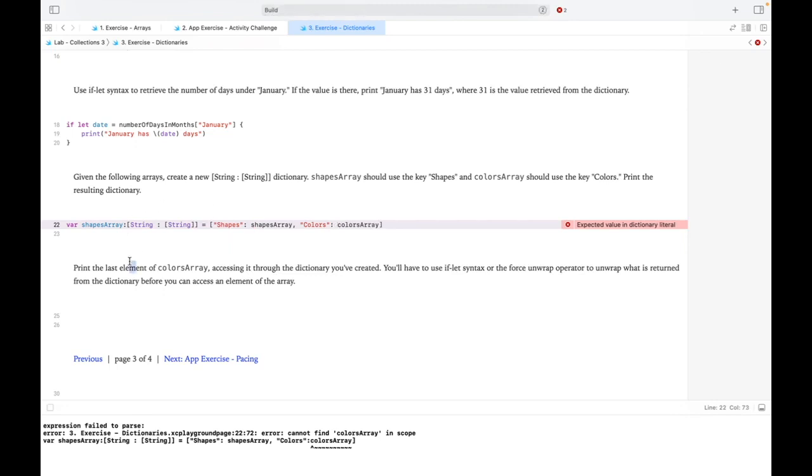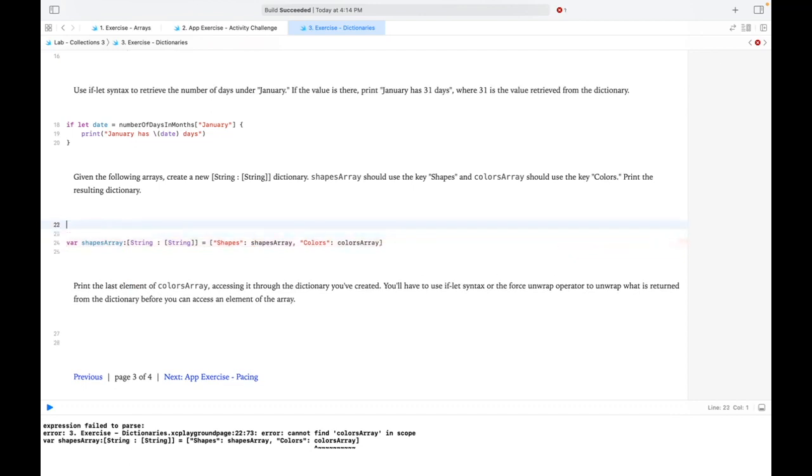Okay, so we don't have shape arrays and color arrays. Let's create them. So var shapes array is equal to, let's set it to an empty one.